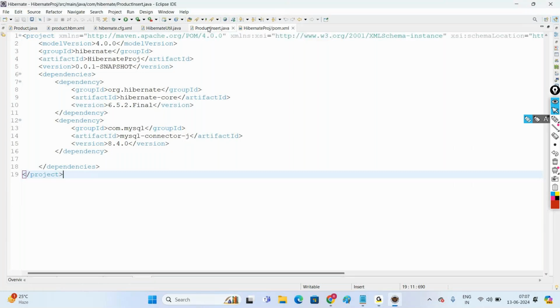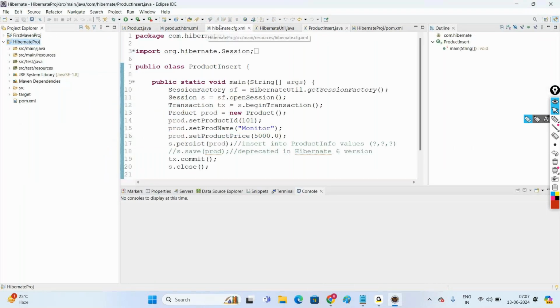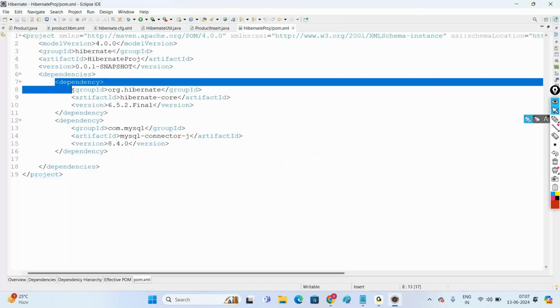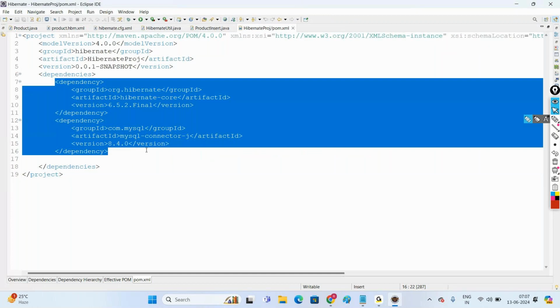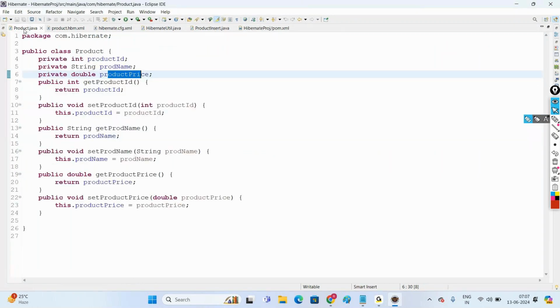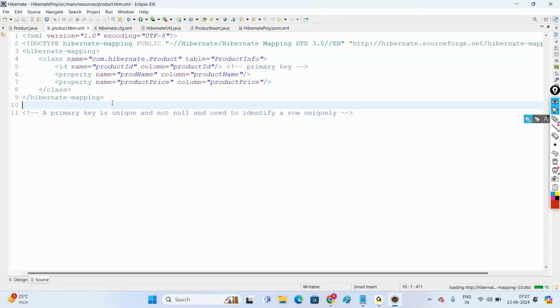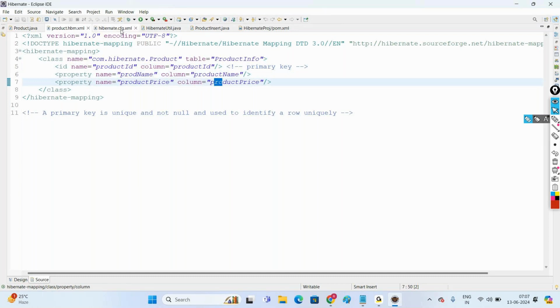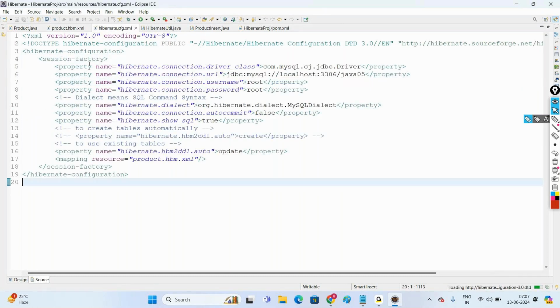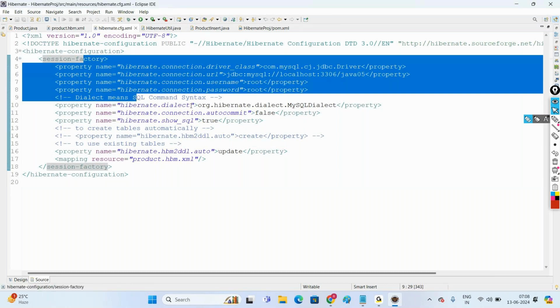We created one Hibernate project using Maven. After creating the project, we added the project dependencies: one is the Hibernate dependency and the other is the MySQL connector in the pom.xml file. Then we created a project class, Product, with the ID, name, and price. Then we created the mapping file to map our class with the table, to map the project class properties with the table columns.